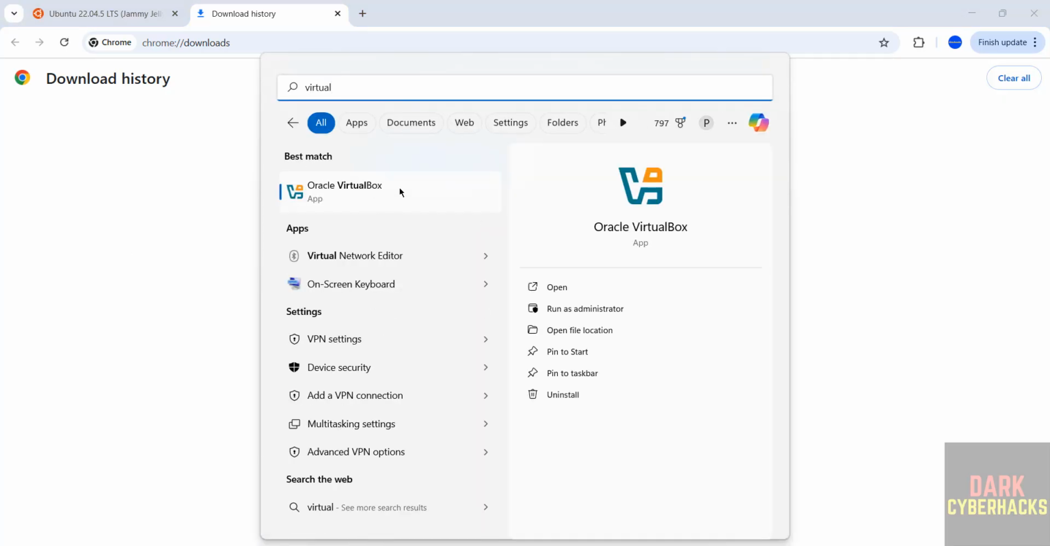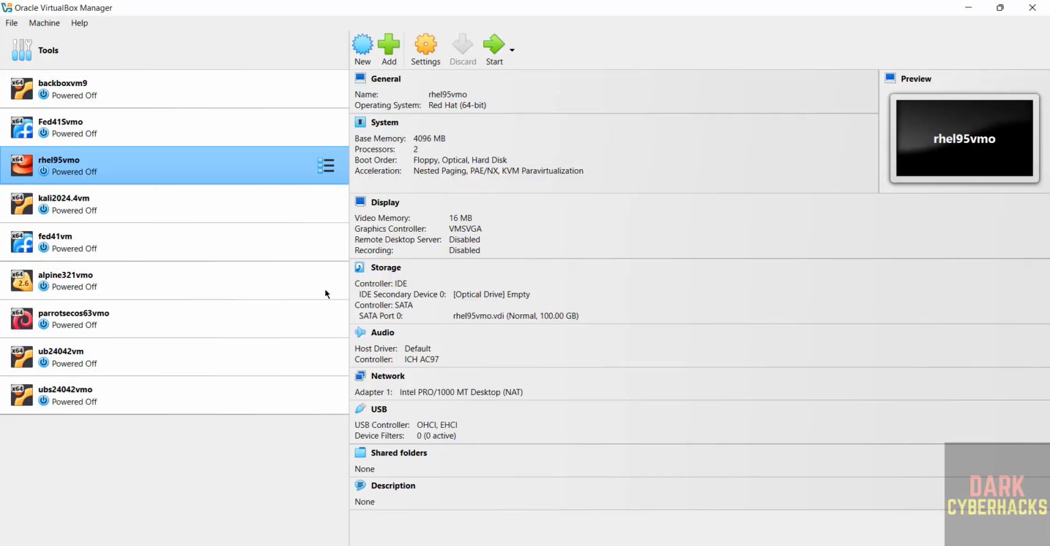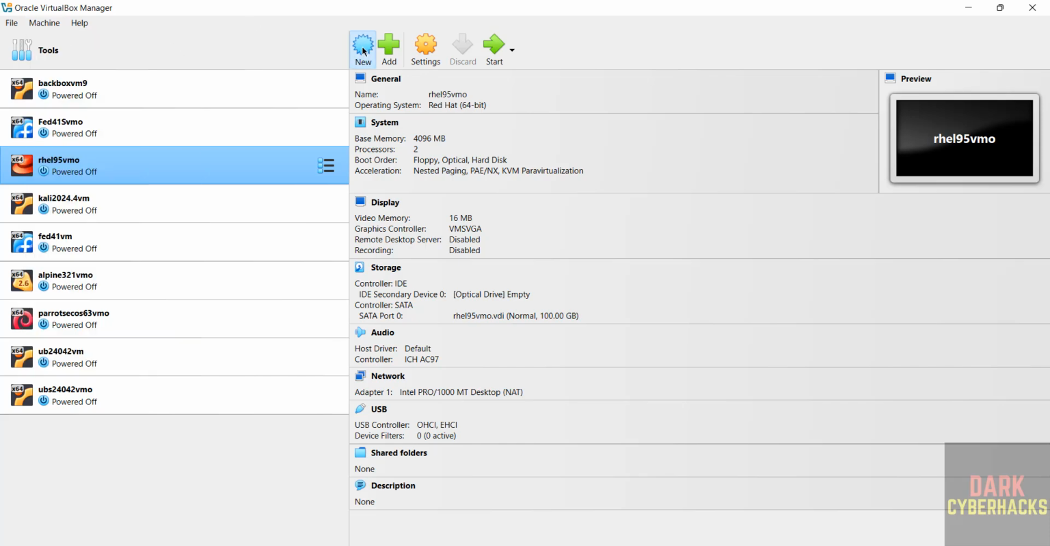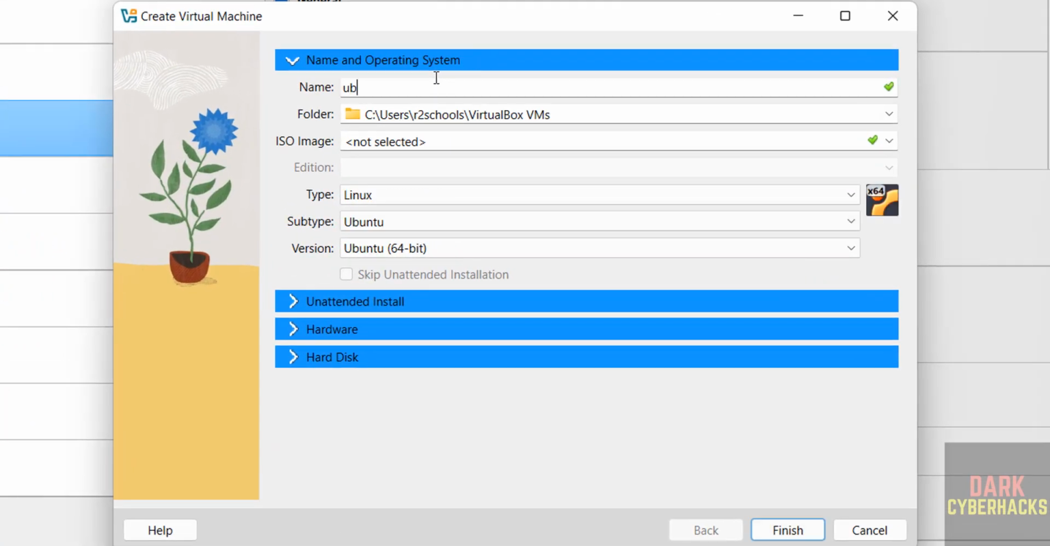See here I have the Oracle VirtualBox. Click on it. See, these are the virtual machines there in my VirtualBox Manager. To create a new virtual machine, you have to click on New, or Machine and select New. Either is fine. Click on New. Then provide the name, Ubuntu. Name can be anything. This is just a virtual machine.